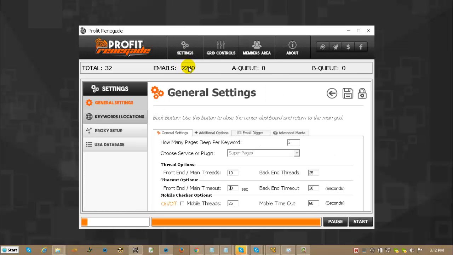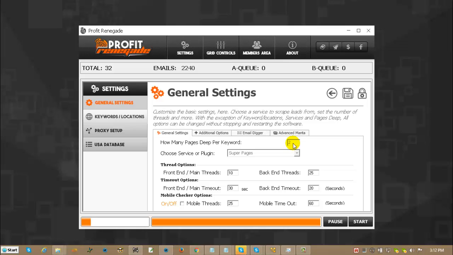So we're going to come back to options. How many pages deep per keyword? It's exactly how it sounds. If you go to any website or any search engine and you type in your search criteria and you hit submit, at the top or the bottom you're going to see page paginations, and that means page 1, page 2, page 3, page 4. This is exactly like that. If you wanted to look for your keyword and location 4 pages deep, that basically is the same as you sitting there and clicking page 1 and then page 2 and then page 3.